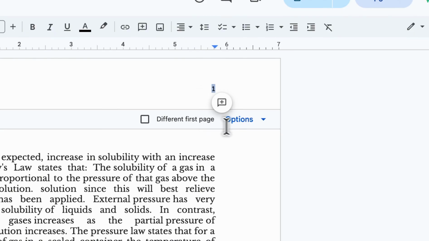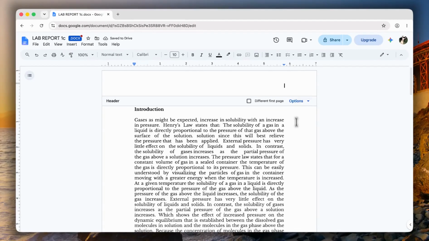Now that you are in header editing mode, the page number behaves just like any other piece of text. You can click on it to place your cursor, or you can click and drag to highlight it. Once the number is selected, simply press the backspace key or the delete key on your keyboard. You will see the page number disappear immediately from the header on this page.